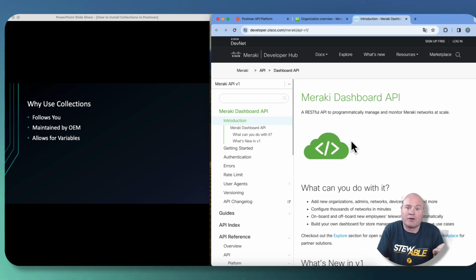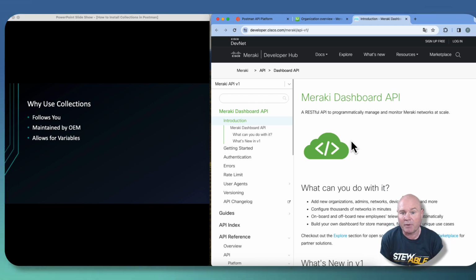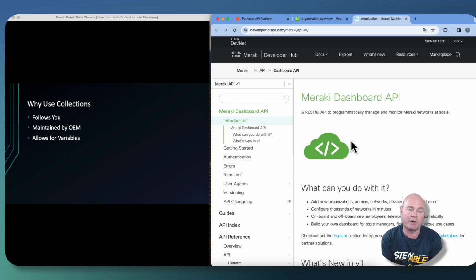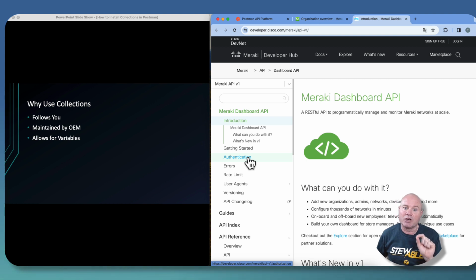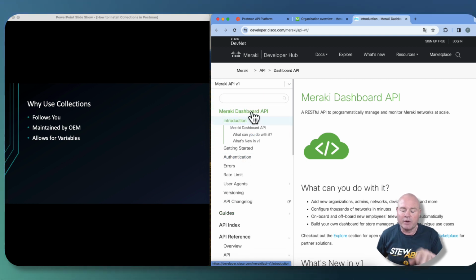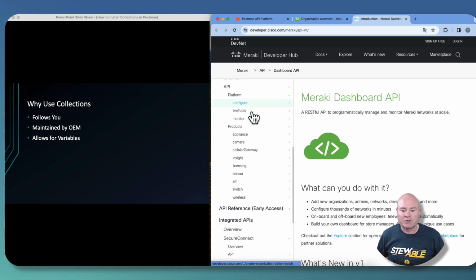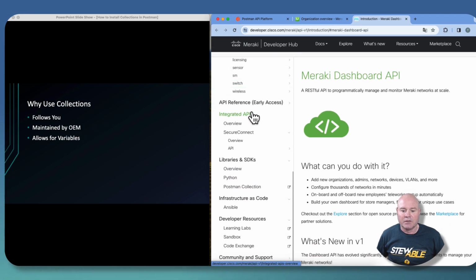So this is where you would start, whether you're doing it in Python with requests, or in Python with the Meraki plugin. But what I want to show you is how to look at the Postman information. So if we come down here on the left and we scroll all the way down, you'll see this Postman collection link. Okay, we're going to click on that link.